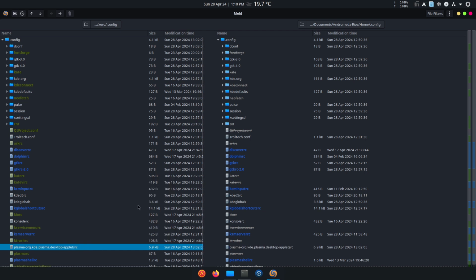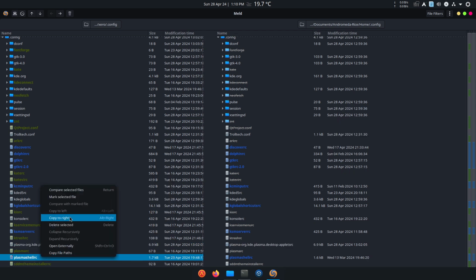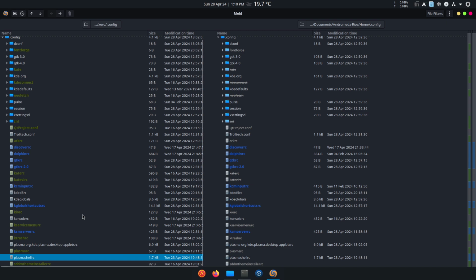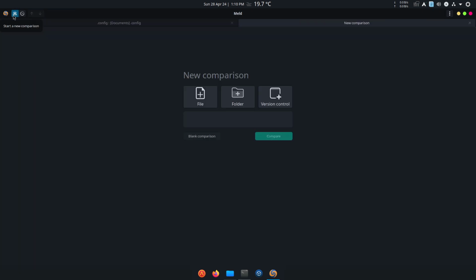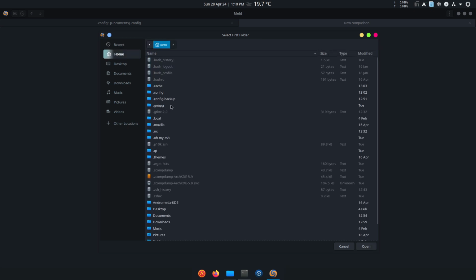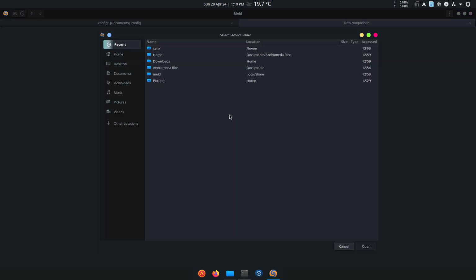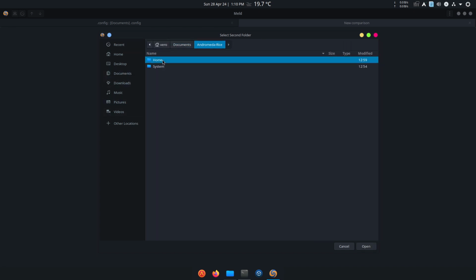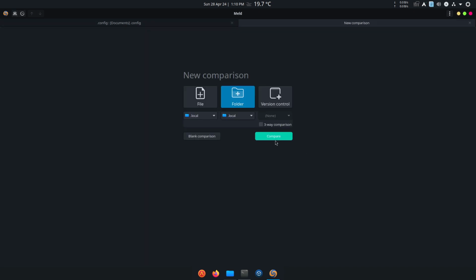So right click, copy to right. Plasma Shell RC, we need that without even checking. You just need that. And that's it. Now that we're done with .config, next comes .local. Click the plus button at the top left next to the meld icon to start a new comparison. Folder, same, home, .local, same, other, and now we go to documents, Andromeda Rise, home, .local, open, compare.